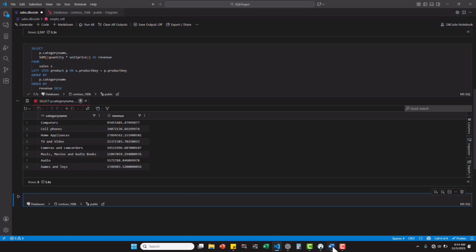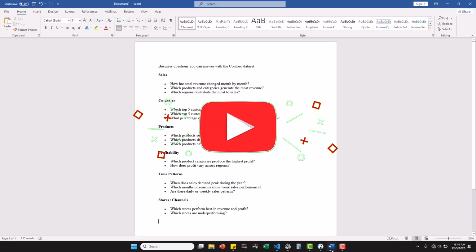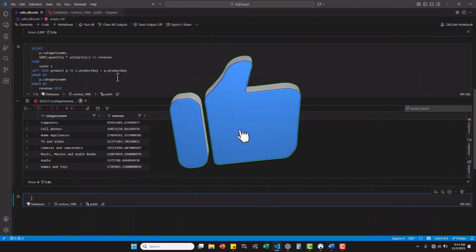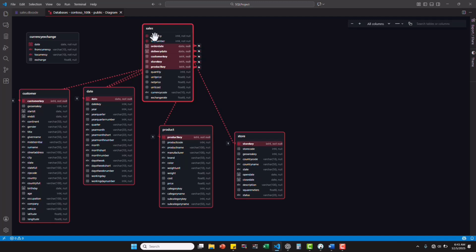Now I've gotten the product as well. Let's check the next business question. Which regions contribute the most to sales? Now to get this region, we don't have a region in our sales table, but we have the customer table, which has the region each customer belongs to, which is either this country full or country. So we are going to be making use of that.